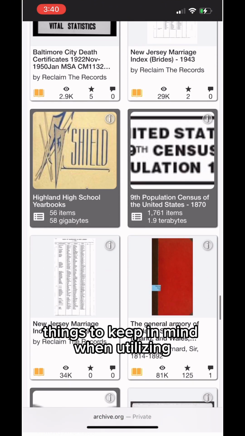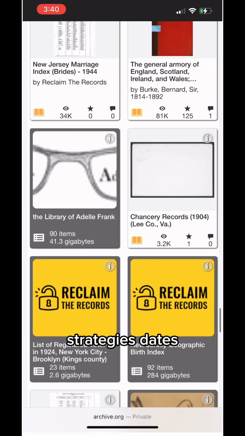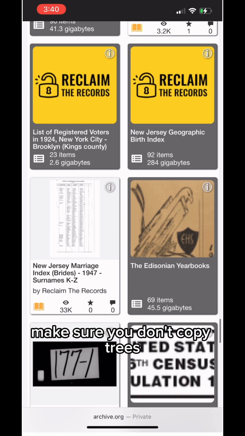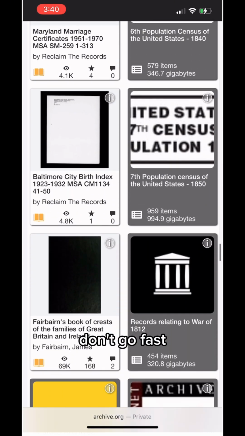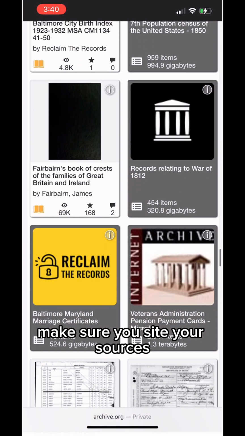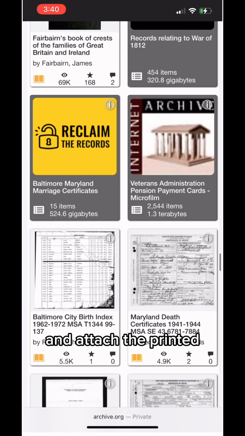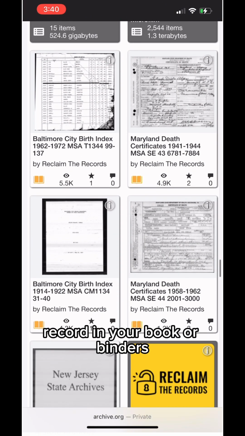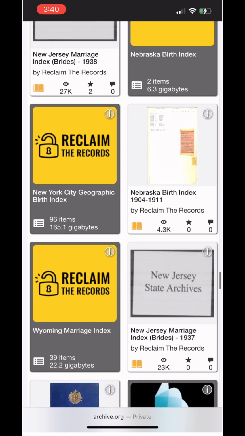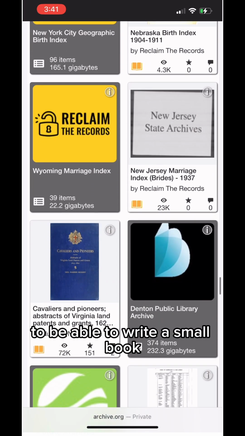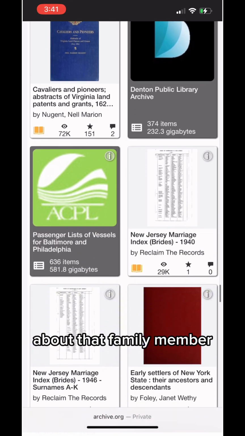Things to keep in mind when utilizing your tracker strategies. Dates. Make sure you don't copy trees, but use them as clues. Don't go fast, take your time. Make sure you cite your sources and attach the printed record in your book or binders. Use reference notes. Use a forensic pattern. Gather enough information to be able to write a small book about that family member.